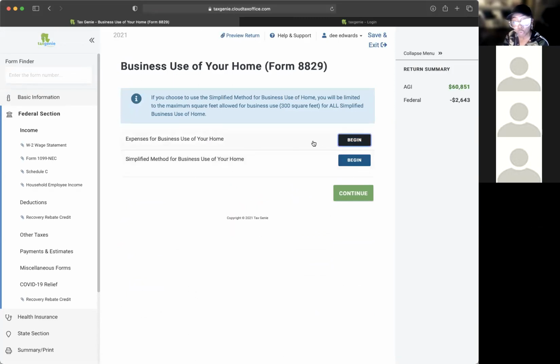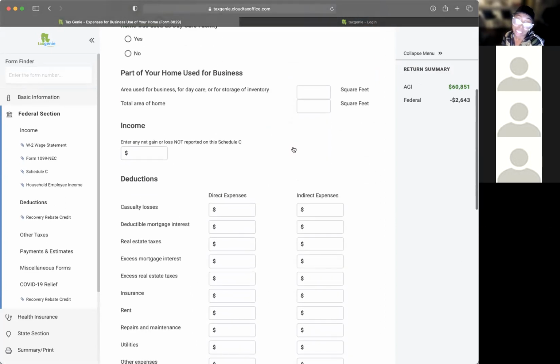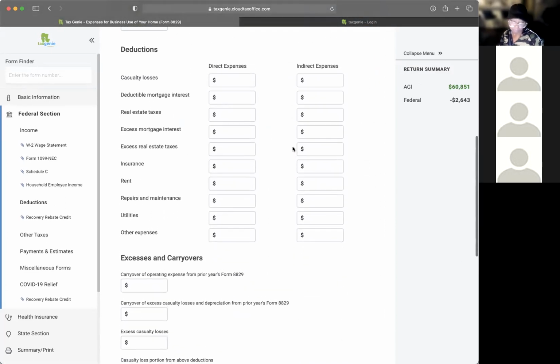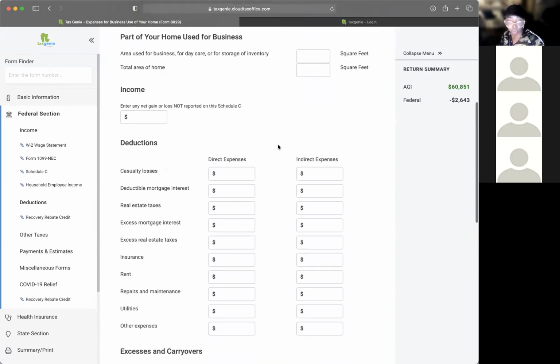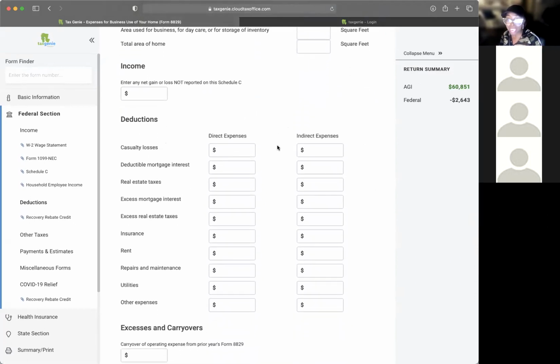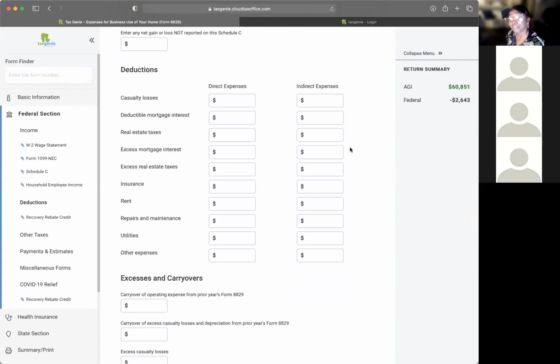Now, expenses for business use of home. Let's go deeper, you guys. So if you guys are going to use the business use of a home, there's a direct expense and then there's an indirect expense, you guys. I feel like I'm getting into training, tax preparation, then software. Oh my gosh, I'm providing y'all with a lot of content.